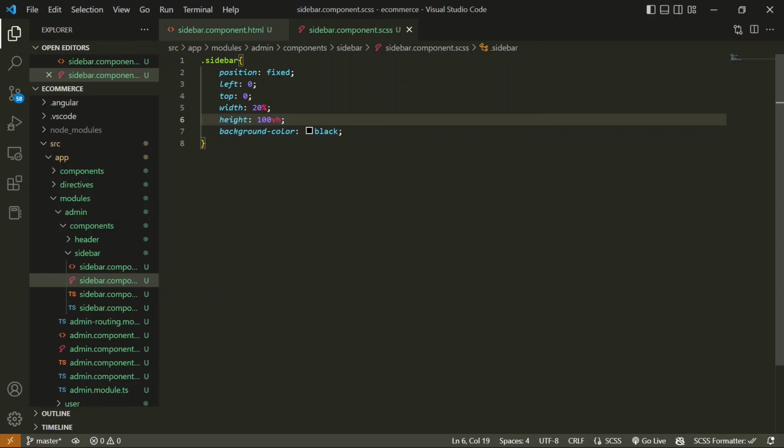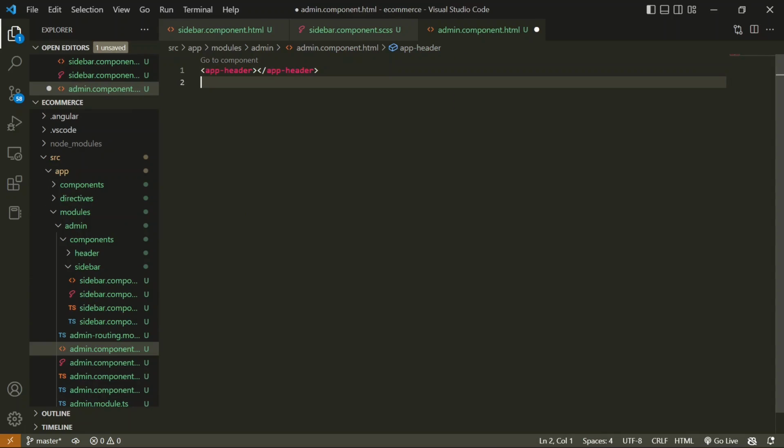Once we have added the CSS to this sidebar, we will add the sidebar in our admin component. So just like app header, we are going to add the app sidebar. And now let's take a look at the output. So here we can see we have added the sidebar. But in sidebar we can't see the text, so I will add the font color for this text as white. And you have to remember that you have to put the header on top of the sidebar. So we will add some z-index to the header, which will be greater than the sidebar. So now we have our two components ready, sidebar and the header.